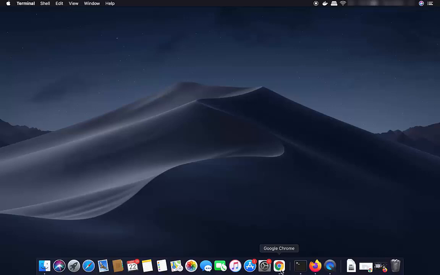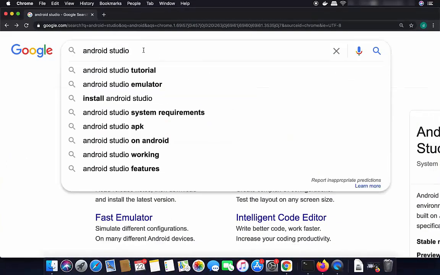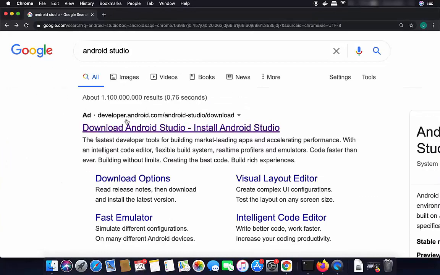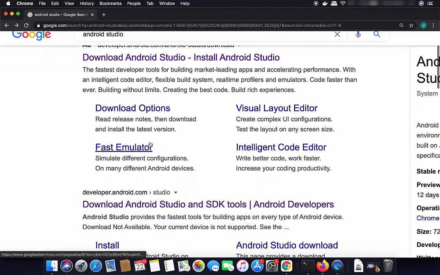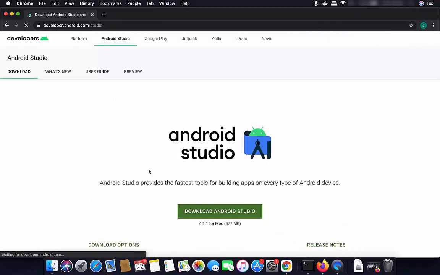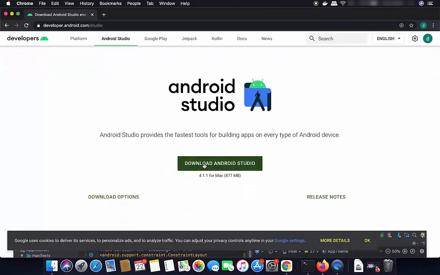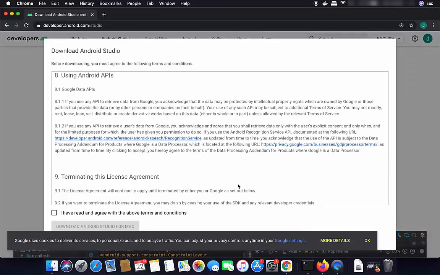Once you have Java installed, you can open your favorite browser and search for Android Studio, and the first link which will appear here will be from developer.android.com. We are going to click on this link, and once it opens, you will be able to see this Download Android Studio button here. I'm going to click on this button, which is going to show me this kind of window.